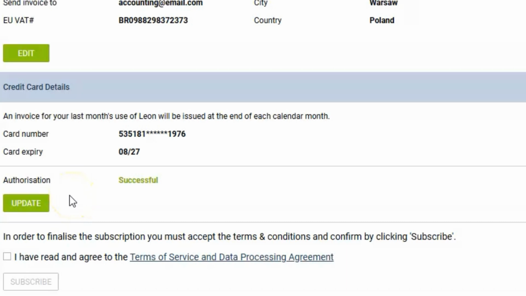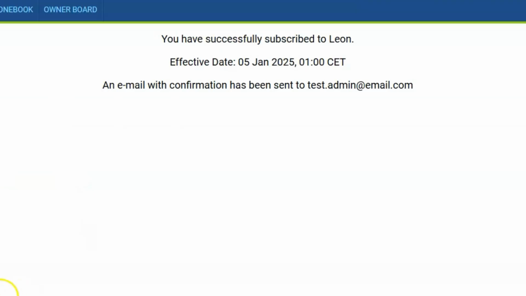If this continues, try to contact your bank directly to make sure that the card or the account is not blocked for any reason. Sometimes it fails due to security reasons. To finalize the subscription, you must accept the terms of service by ticking the checkbox and clicking Subscribe. You will then be taken to the thank you page, which means that you are now upgraded to the full version of Leon.